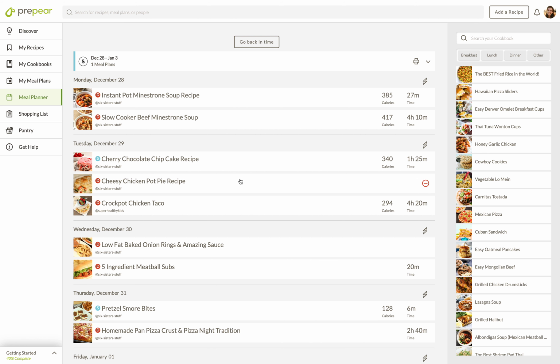Hi, I'm going to show you how to add all the recipes that are in your planner over to your shopping list. So the first thing you've got to do is just make sure you have added the recipes that you want to make for the week in your meal planner.